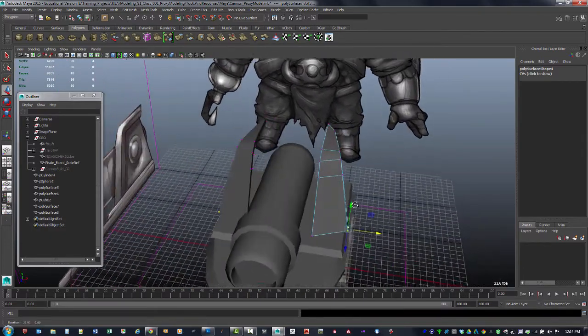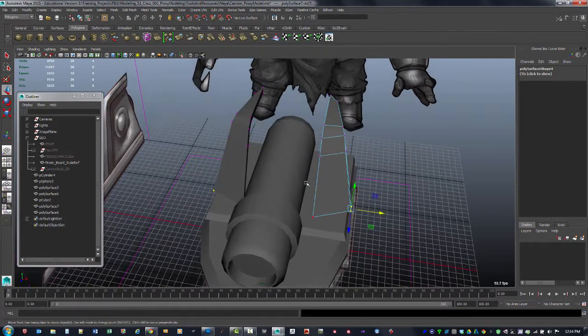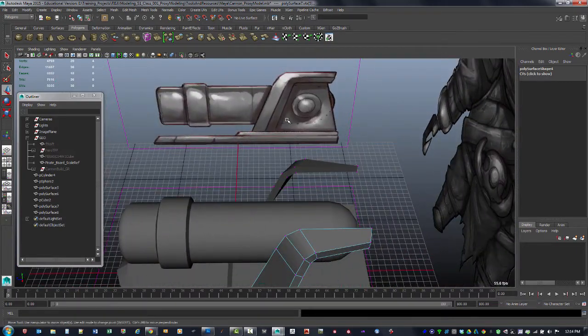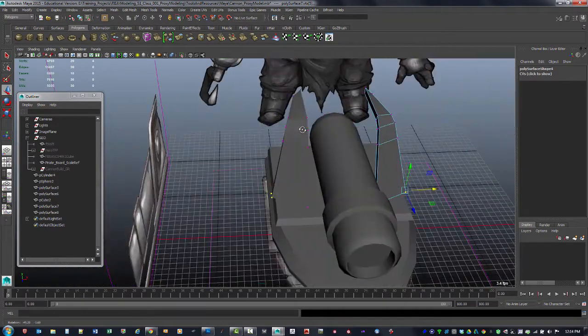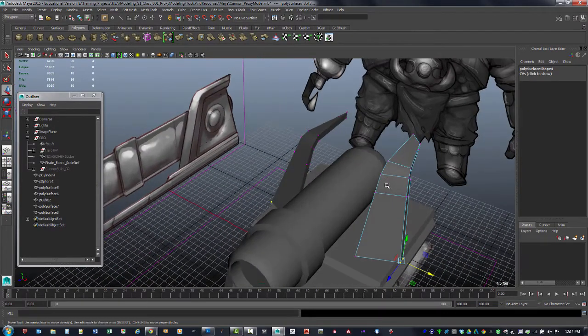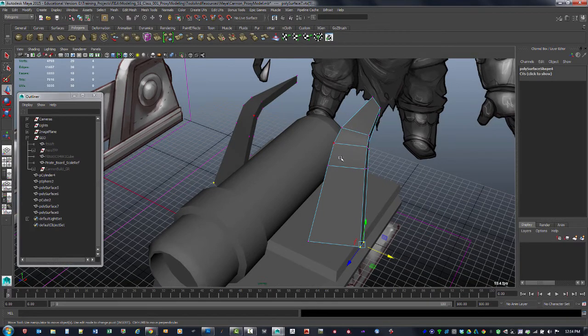Okay, so the other thing we're going to do is, you can see there's a flat piece of geometry in here that's like the inner part of this thing. In order to create that, we're going to use a tool to insert an edge loop.